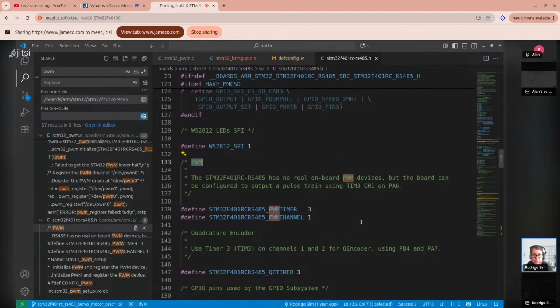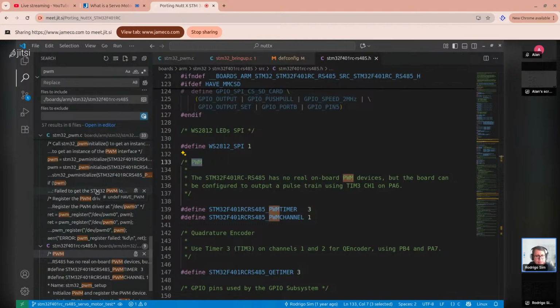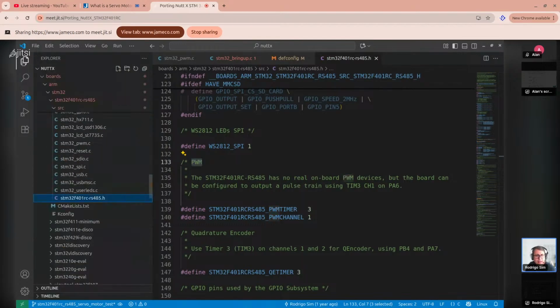Okay, so that's the pin configuration. What else do you think you can show here for the guys regarding the software?